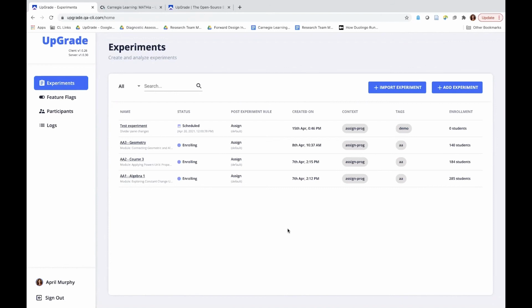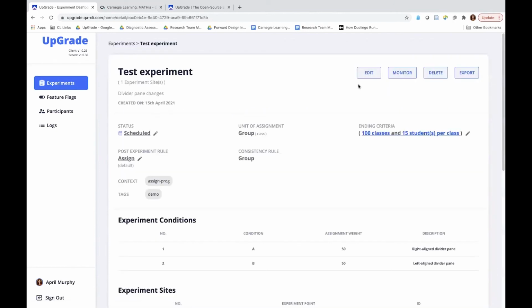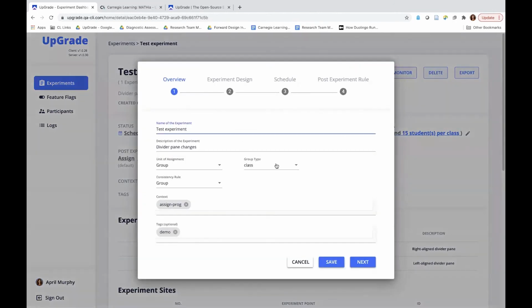The UpGrade server connects to your specified educational software, and experiments are created in a web-based UI. You can begin by clicking Add an Experiment and entering parameters. For the sake of time, we will walk through an existing experiment. I want to highlight two important features of UpGrade that distinguish it from other A/B testing platforms. First, the ability to assign students to conditions by group random assignment, such as class or school, as a way to ensure that students receive consistent learning experiences.